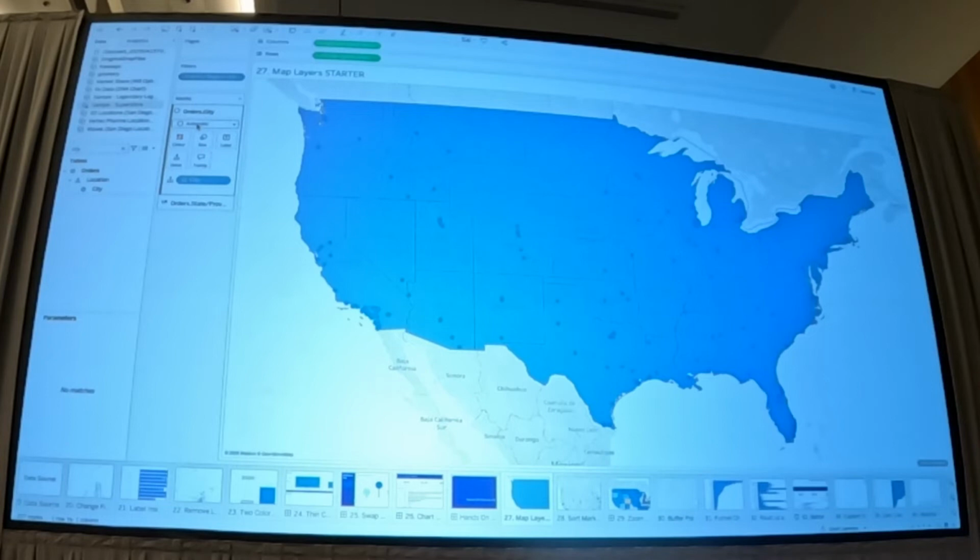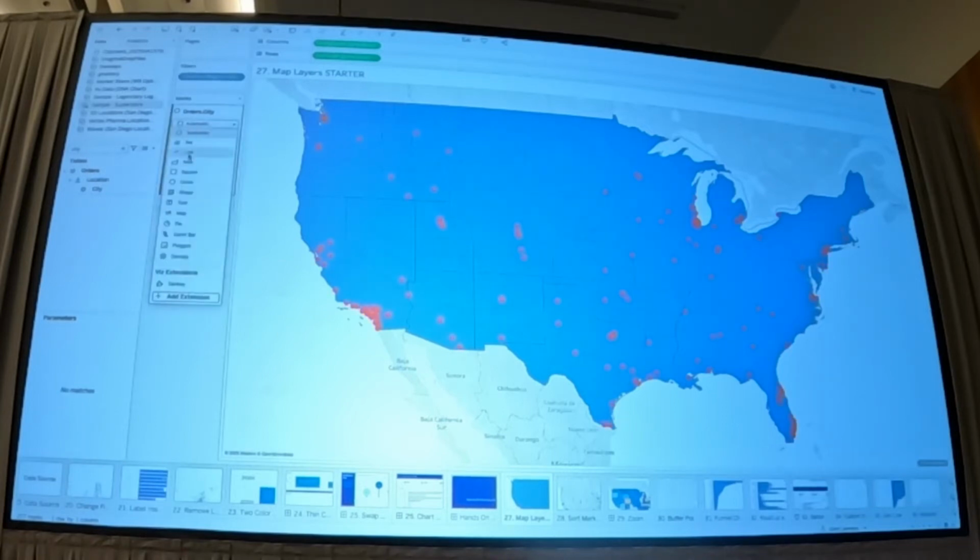And now the points, or again, the different marks cards, will show me 2 points. I can color them red. I can even play around with the shapes and put them as a square instead of a circle. So that allows you really to lay out different elements.